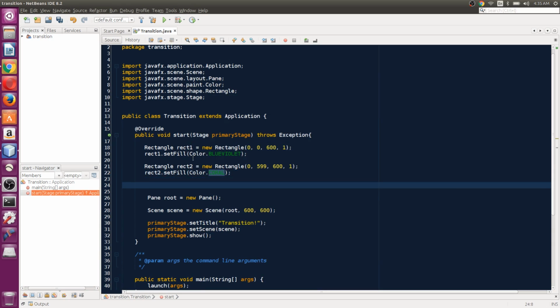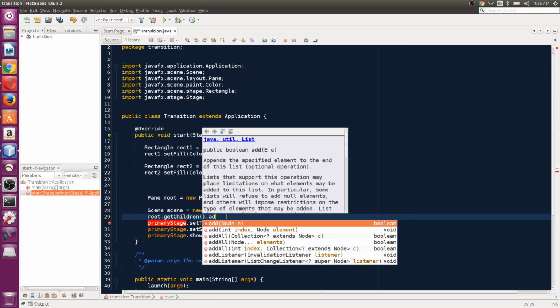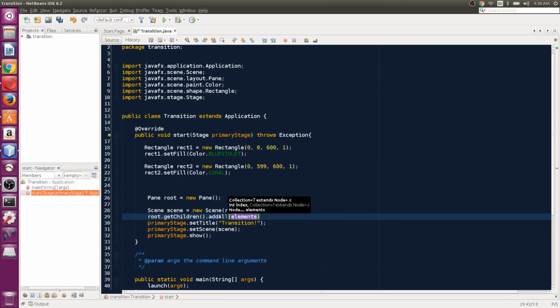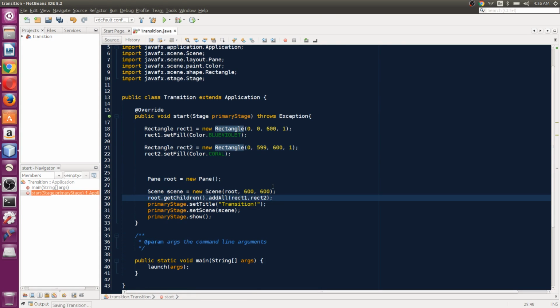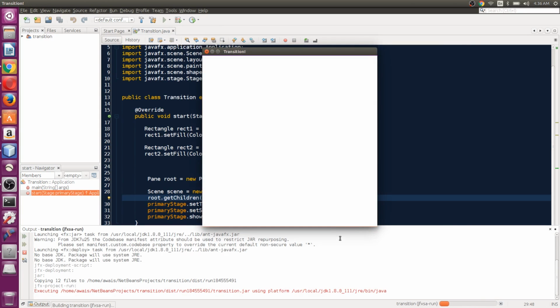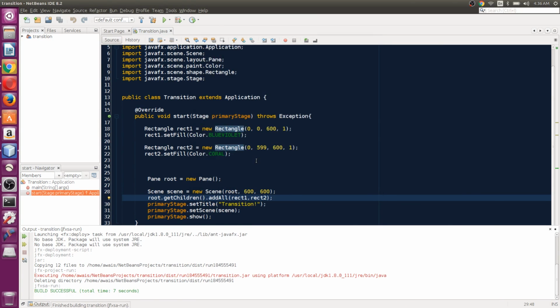Alright, so we have two rectangles now. Let's add them to our scene first. So root dot get children dot add all, and here we're going to add rect 1, rect 2. Let's run that application and let's see if we have. Alright, we forgot the semicolon here. Let's run the application, and we have two rectangles. I can see that it's here. Alright, so we have two rectangles there.